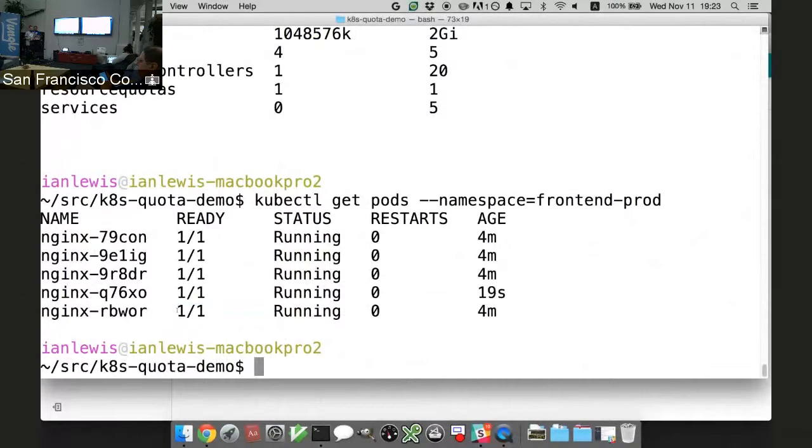And so that way you can isolate things so that multiple people can use the same set of resources all at the same time. So with that, I'll end my demo because I think I'm out of time.